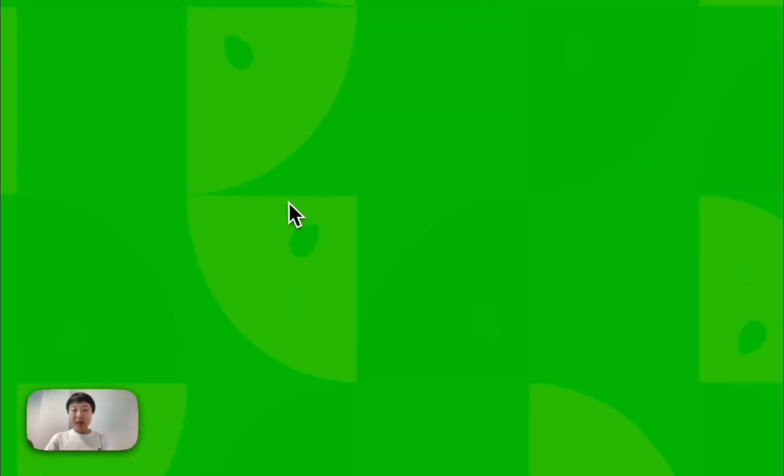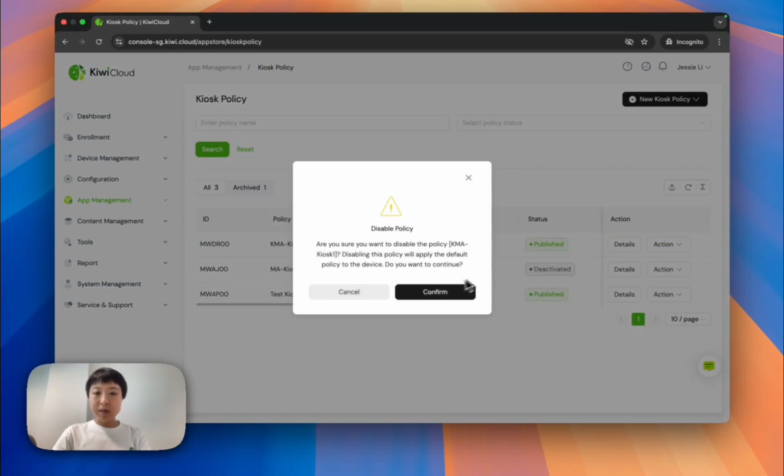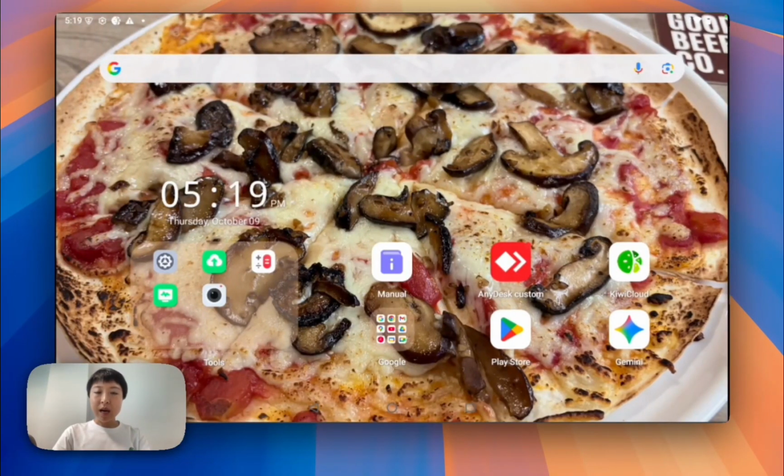So another way to exit from the kiosk mode is through the action function over here. We could disable the policy. And then you can see we have ended the kiosk mode.